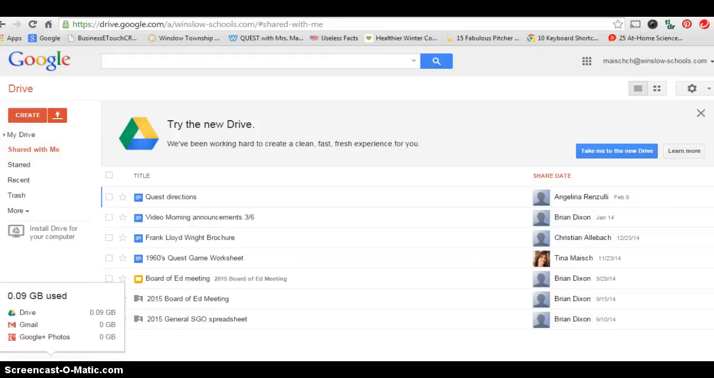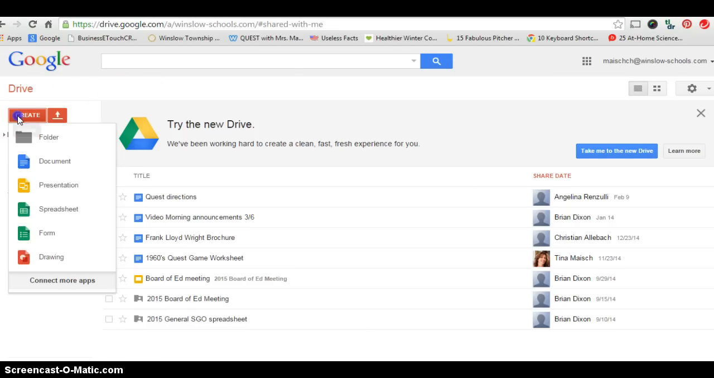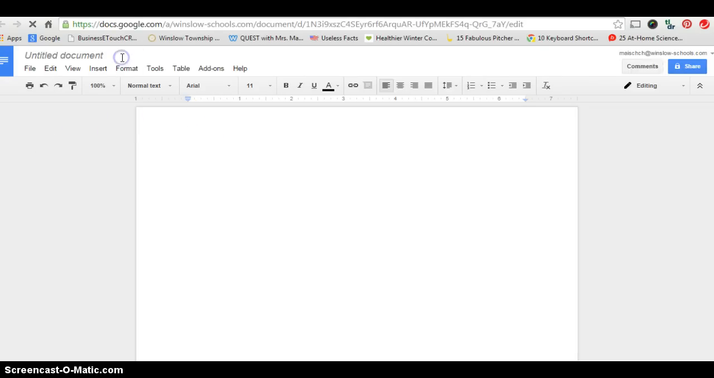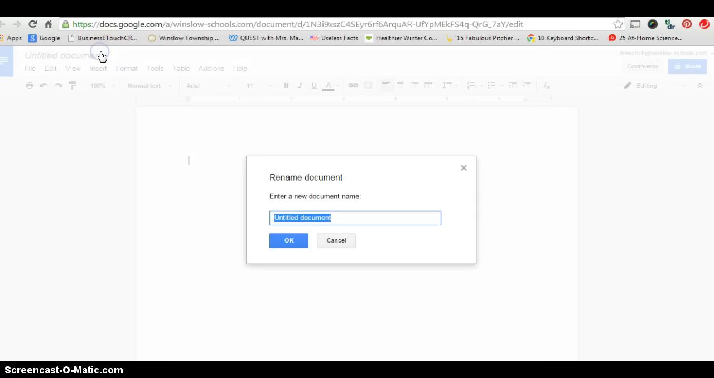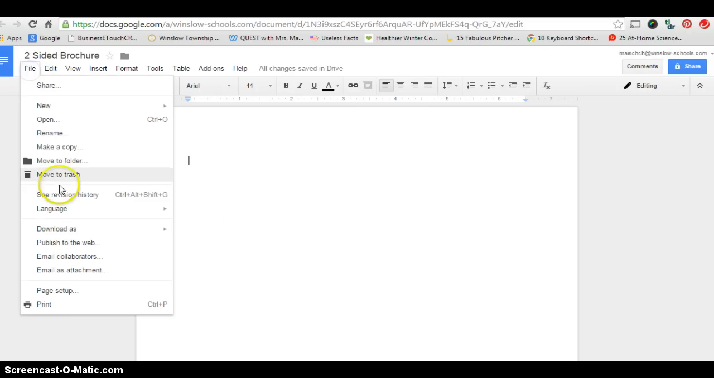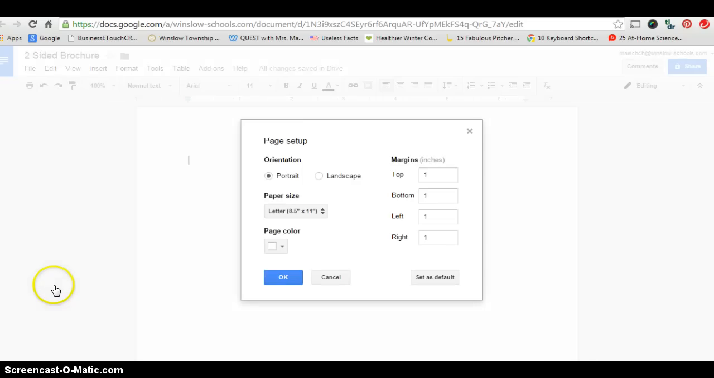I'm going to show you how to make a two-sided brochure using Google Docs. First, you go to your Google Drive, go to Create and Document. Then give your document a title. Okay, let's make this orientation for the page landscape.